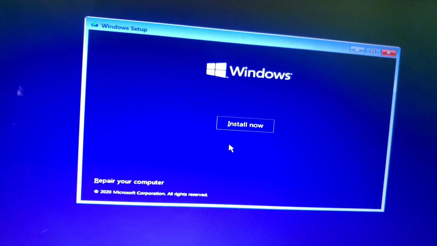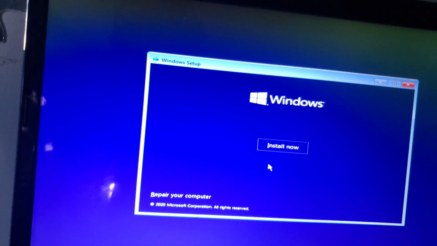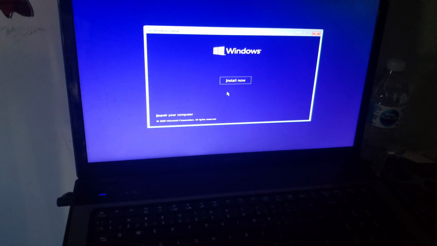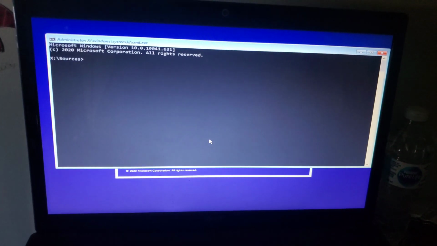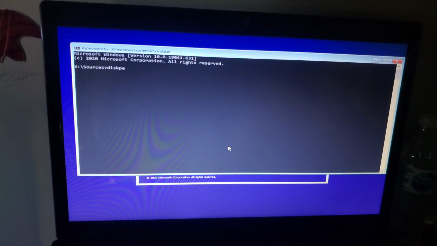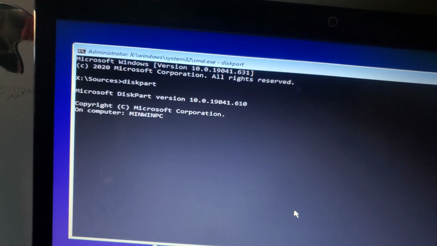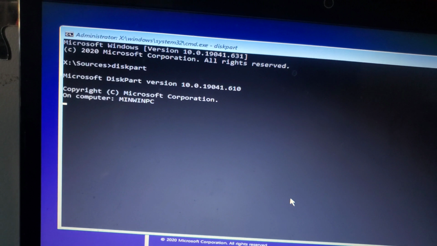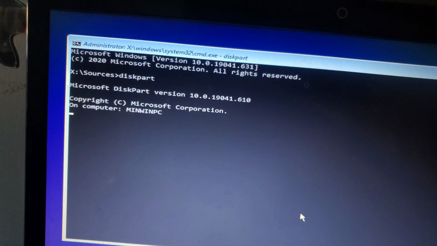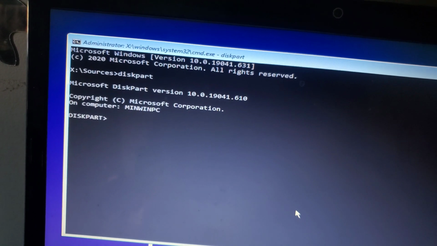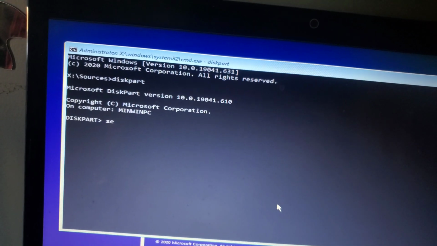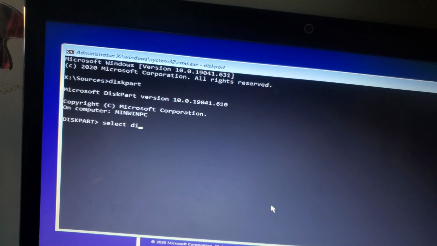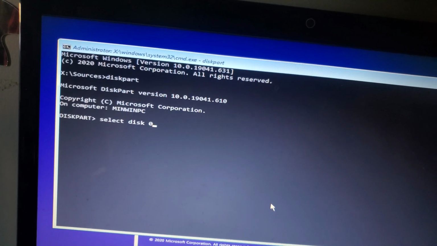I like to always do a clean install. So what I'm going to do is press Shift F10. So Shift and F10, and you will see the screen come up. Type in diskpart, and it will load. Once you get diskpart, if you're doing a clean install, you can select disk 0, which is mostly what laptops have.